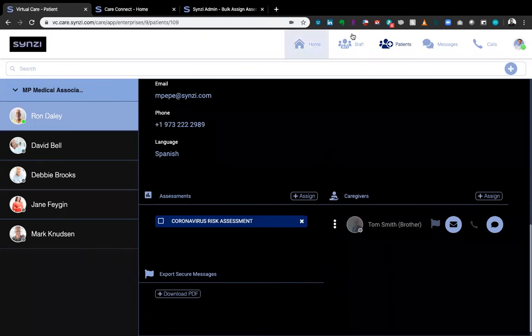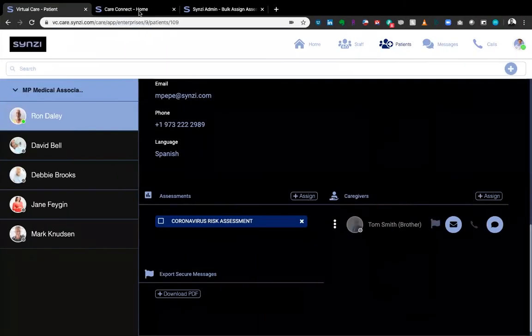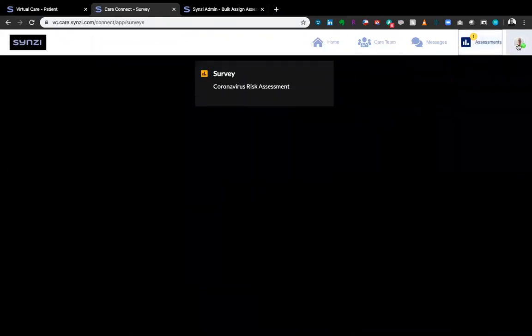All right, so on the patient side, they're going to receive a very similar invite like the staff member did. So they're either going to receive an email or a text message depending upon their communication preference. So the patient is also going to get notified that they have a new assessment waiting for them. The patient will then go ahead and respond to the assessment through the Synzi Care Connect app. All right, so I am currently logged in as patient Ron Daly, and I'm going to go over to my assessment tab up here.